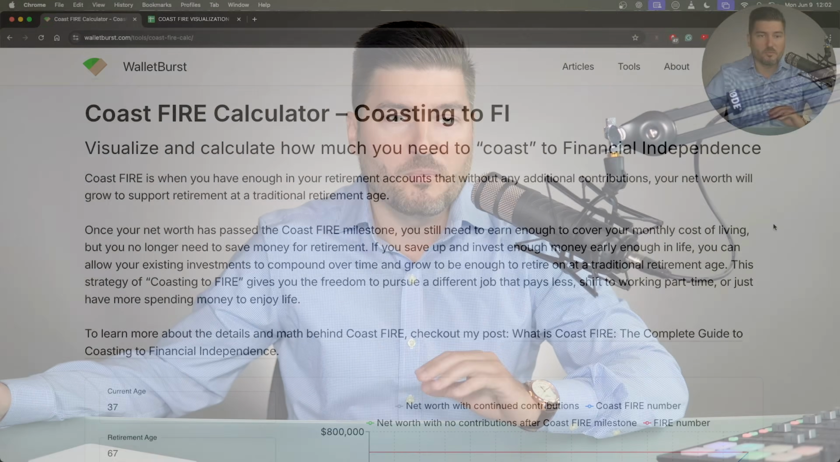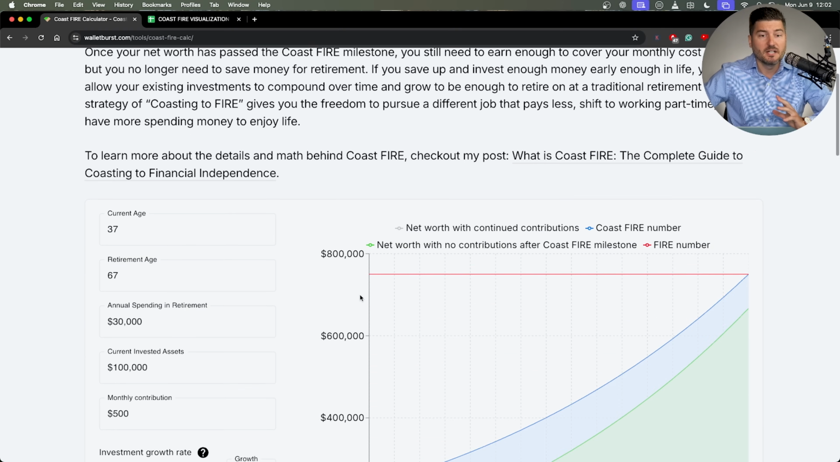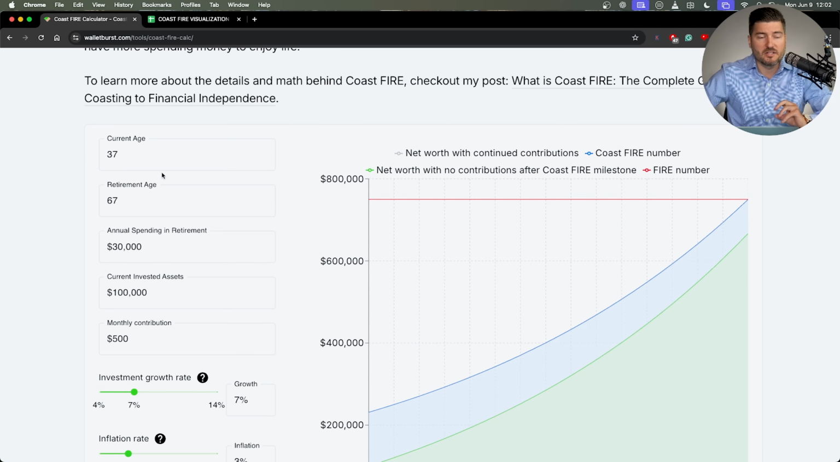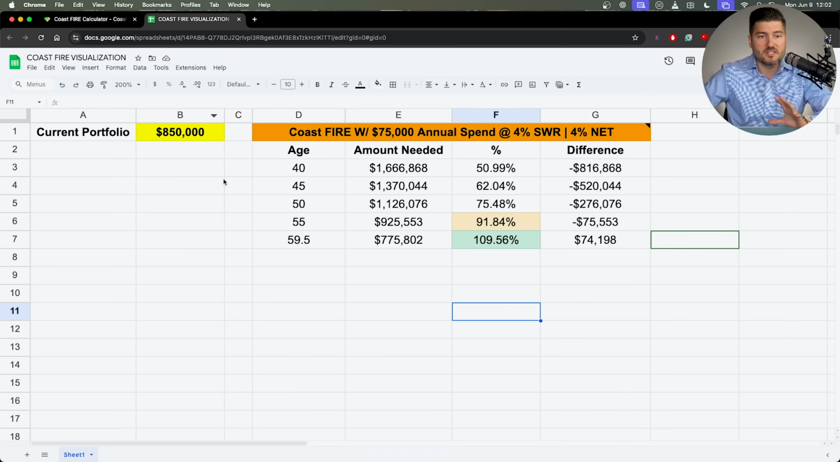So the first and foremost, the most important thing that you need to understand is there's so many different Coast Fire calculators out there, and they're all very helpful. But for this assumption, we're going to break it all out into one page. So let's just start with the basics, okay? So this is what the spreadsheet looks like. It's very simple. We're going to have what our current portfolio has in it today. I just made up this number, okay?